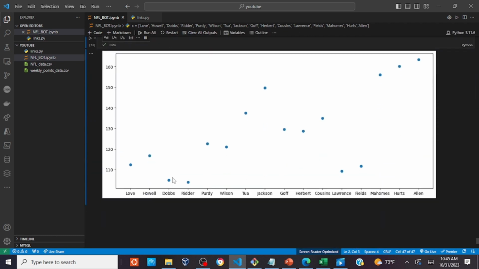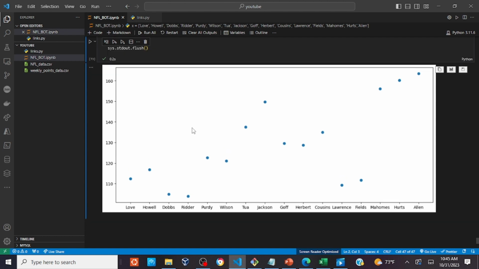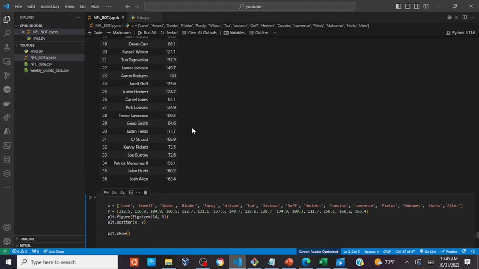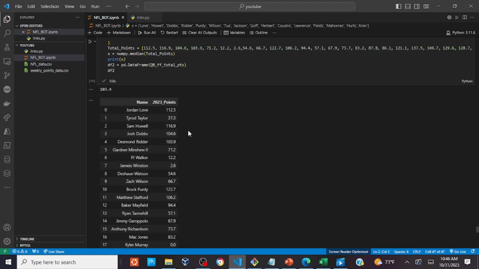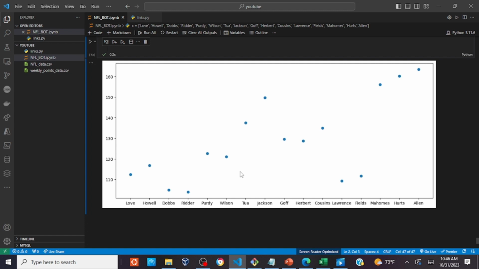So here's our scatter plot of quarterbacks above average. Jordan Love, Sam Howell, Josh Dobbs, again, they're in the lower range. Brock Purdy is a little bit above average, according to the scatter plot. Wilson, which is Russell Wilson, not Zach Wilson. Tua, he's above average. Because if all these quarterbacks are above average, at a median of 103.4, we want to have above average of the above average. So I'd say that's about above 120.